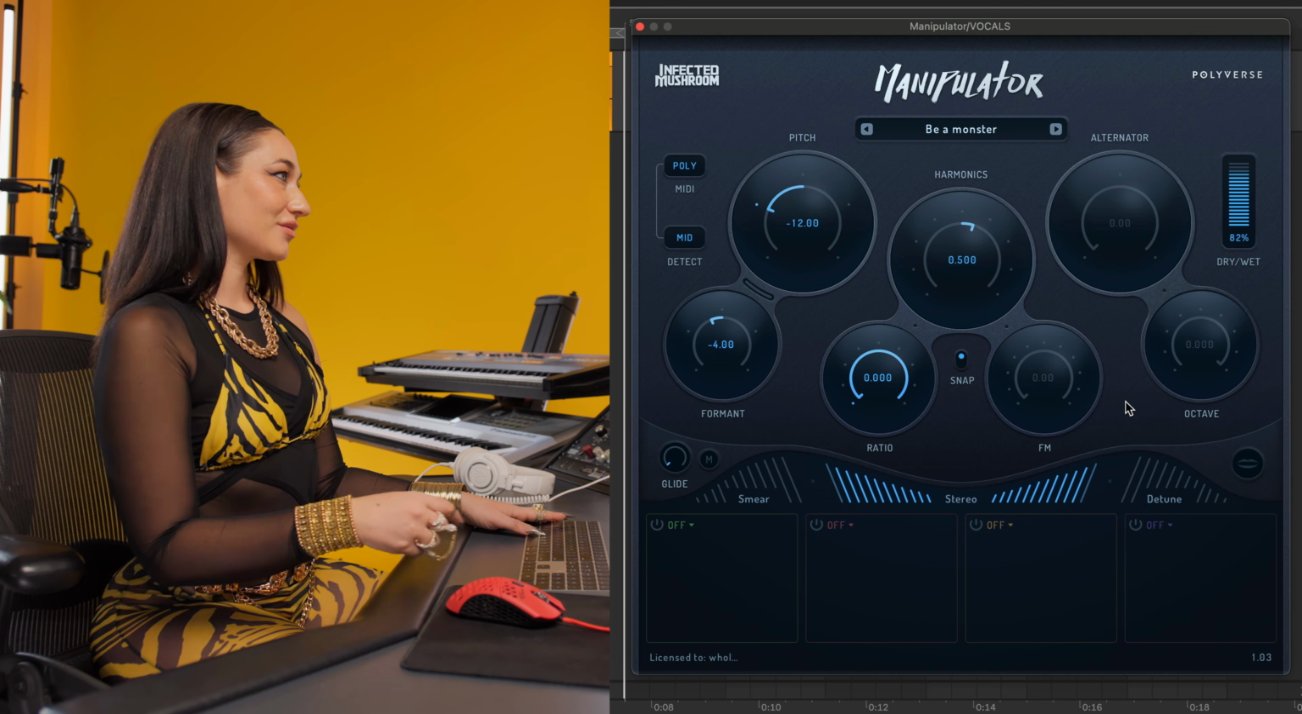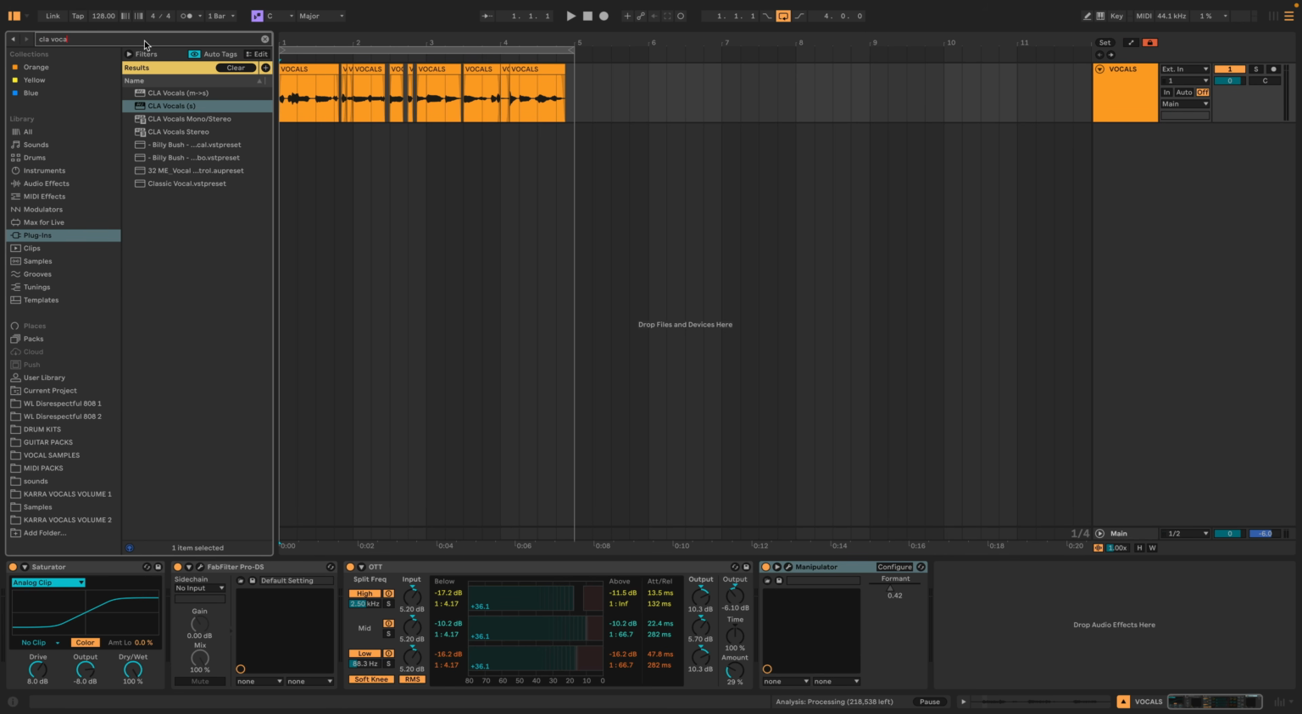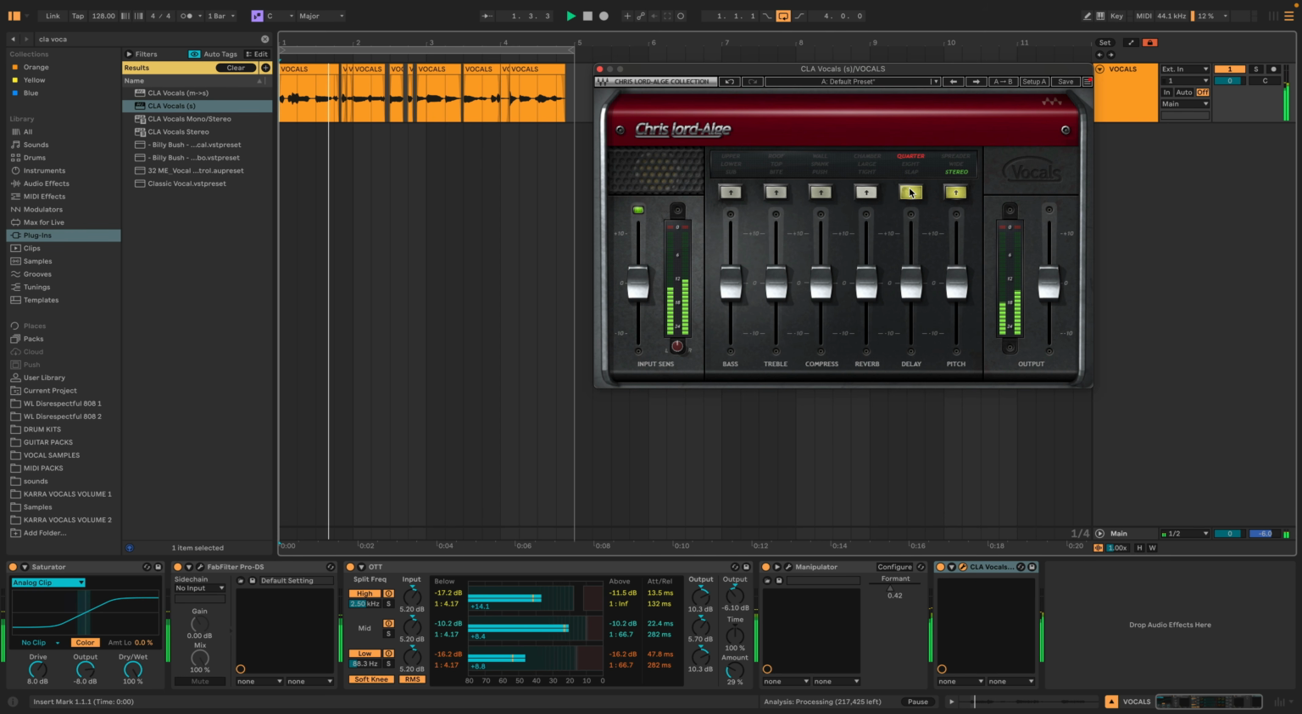Speaking of lazy, the next plugin we're gonna add is CLA Vocals, baby. This plugin does everything, but I only want to use the final spreader module for extra stereo width.